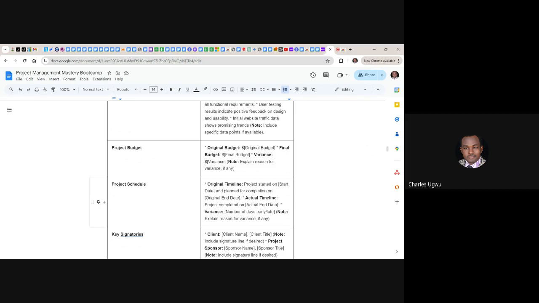When there is a change from the original budget, there must be a reason for variance. When you create the original and the final, there must be a variance. You need to create the variance between the original and the final and explain the reason for the variance, if any.